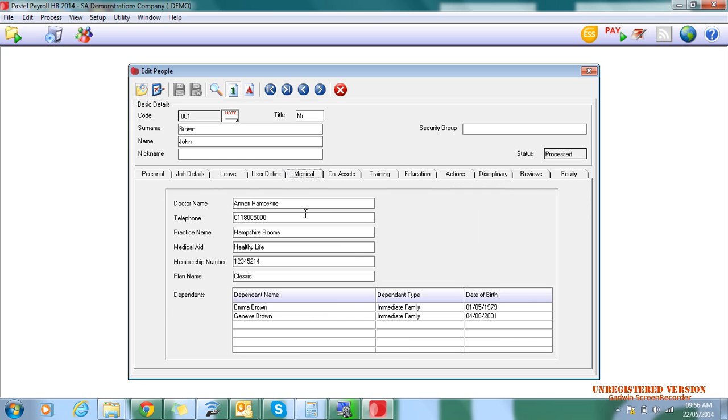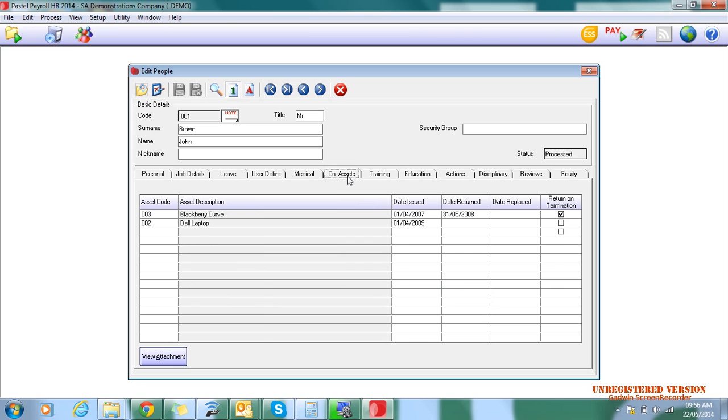The medical section captures the medical information of the employee as well as dependent information. Company assets: what are the company properties in possession of this employee? You can always have it there, so that at any time the employee is leaving the organization, you can call up which asset is linked to this employee. You can also attach pictures to these assets for easy location.